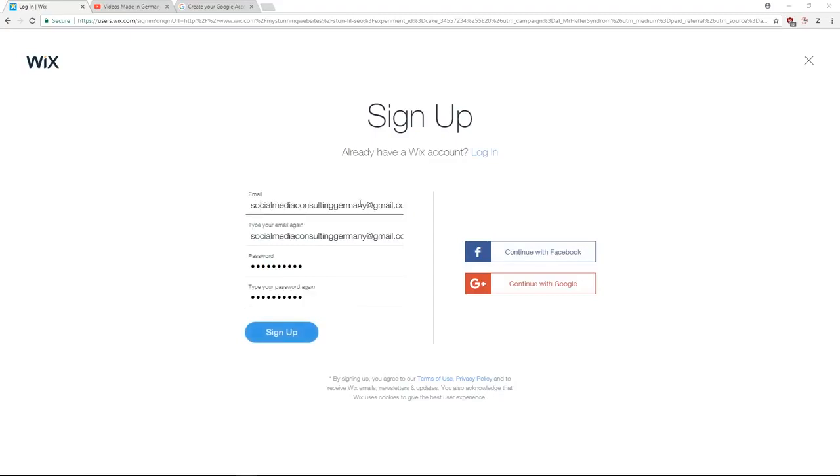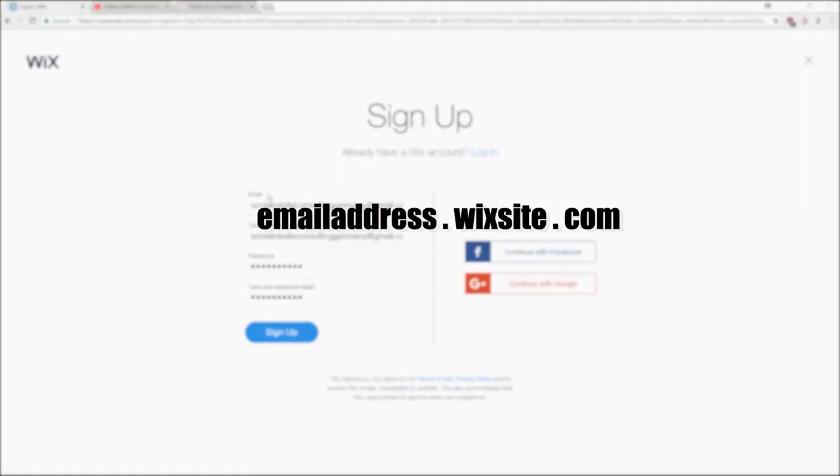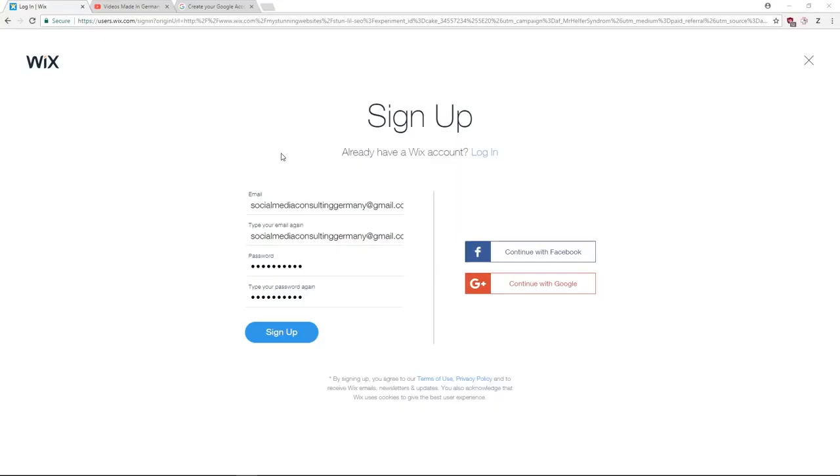For those of you who plan on trying out the free version first, it's important to note that your domain name, that's the URL that's going to be your web address, is going to be your email address .wixsite.com. So in some cases, it might make sense for you to create a new email account.